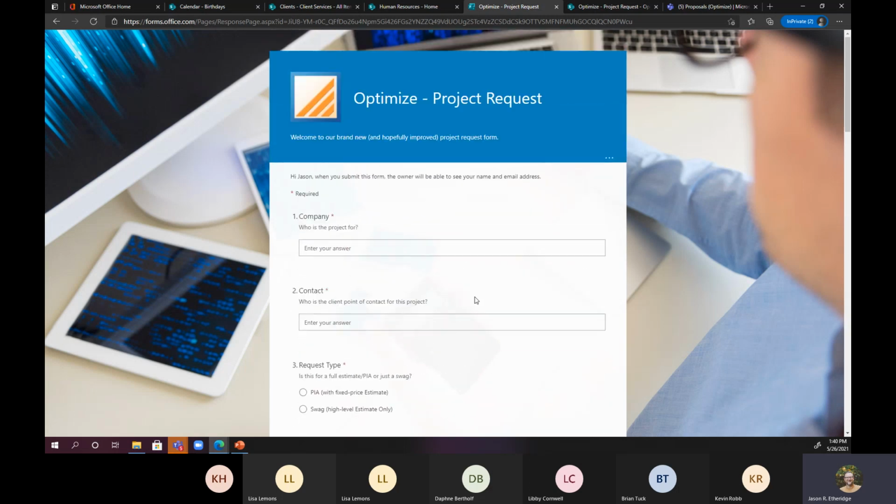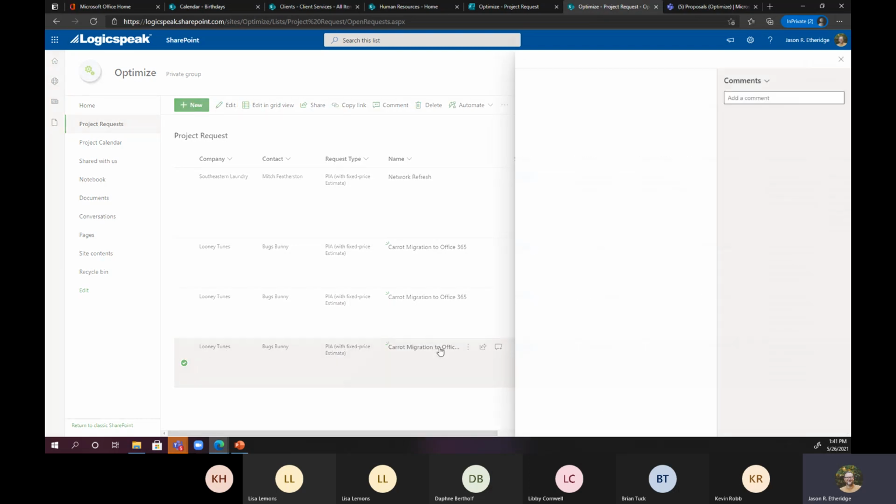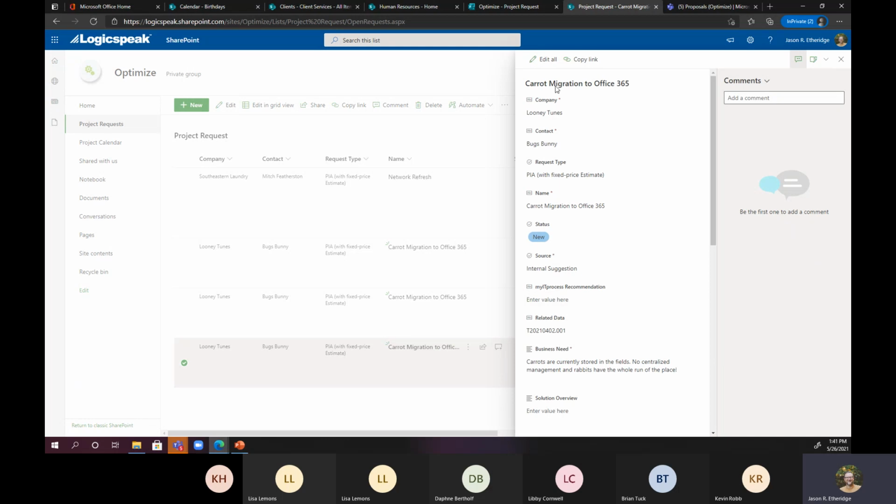So once this is submitted, we have some scripting behind the scenes that then will copy that data and submit it into this custom list of data so that we can track the project request all the way through to when it finally becomes a project. So you'll notice here, Bugs Bunny submitted a couple of them, but Carrot migration to Office 365, and you can see I filled out some sample data here.